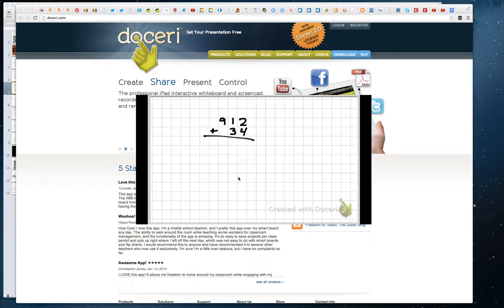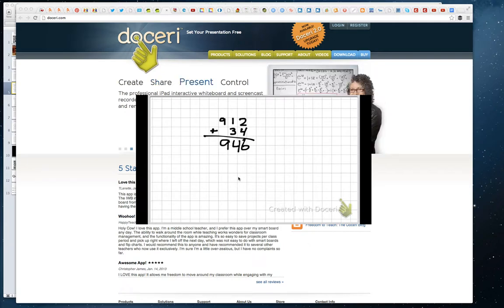And they can show the class, they can write on here while they're talking to the class, they could just write it and I can explain. But it's a way that I can bring this around and have students participate without getting out of their seats. I can see what students are doing, and I'm not tied to the front of the room.